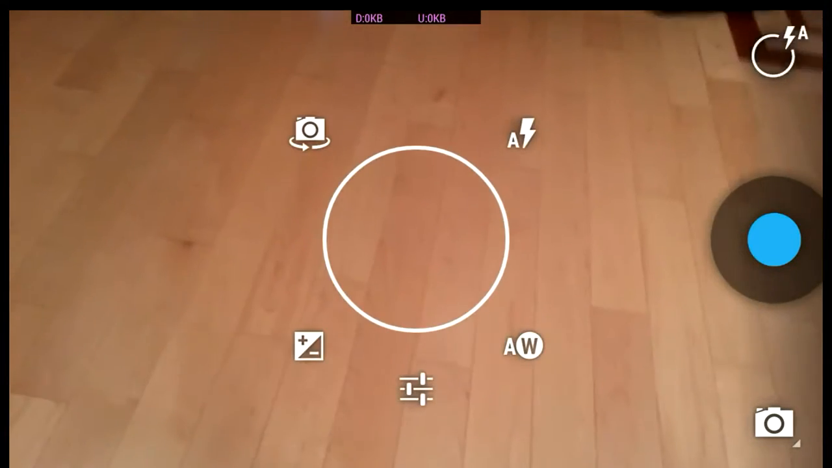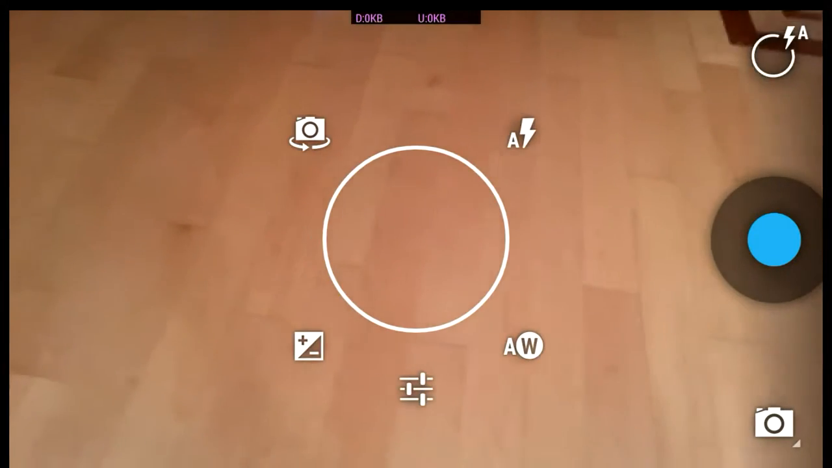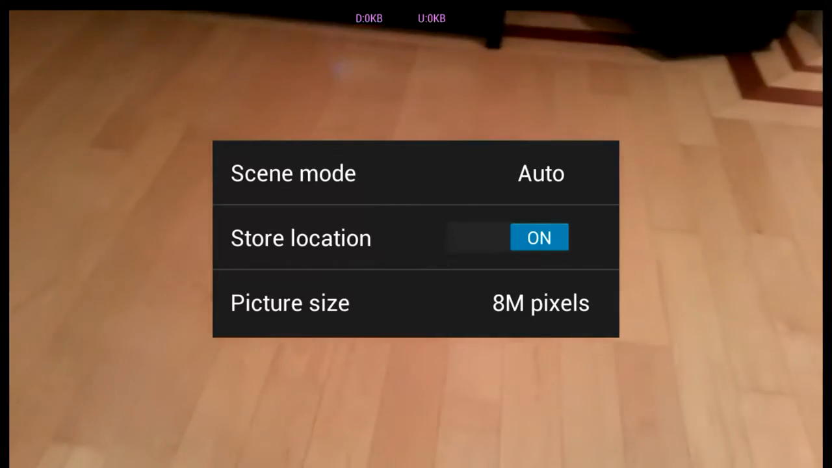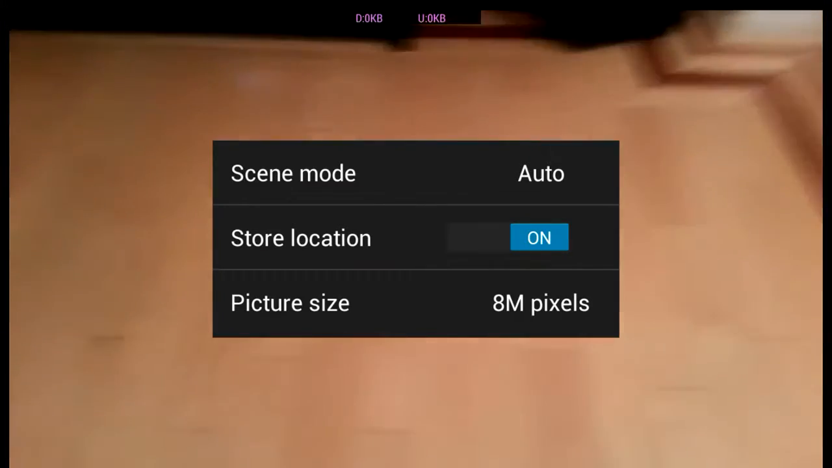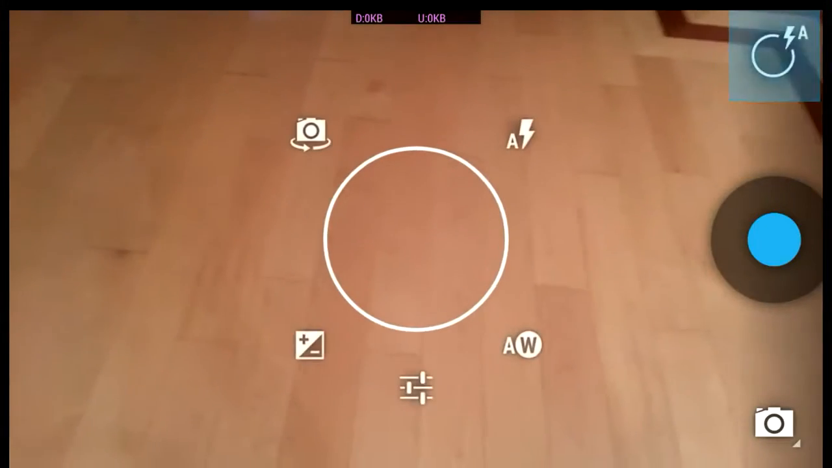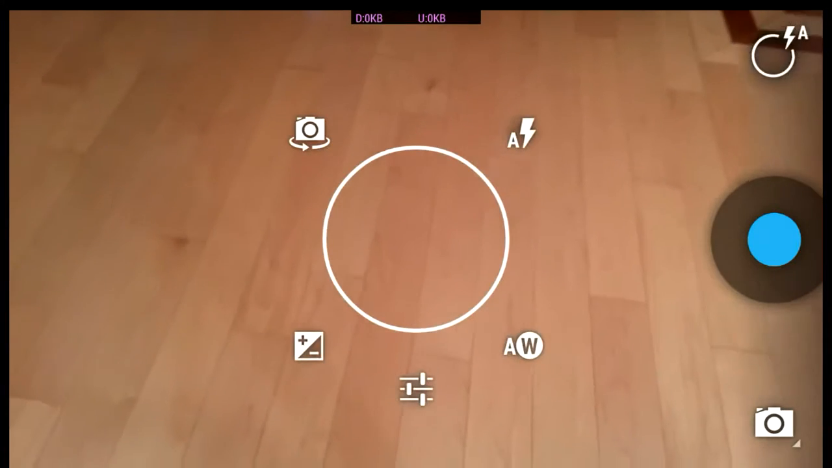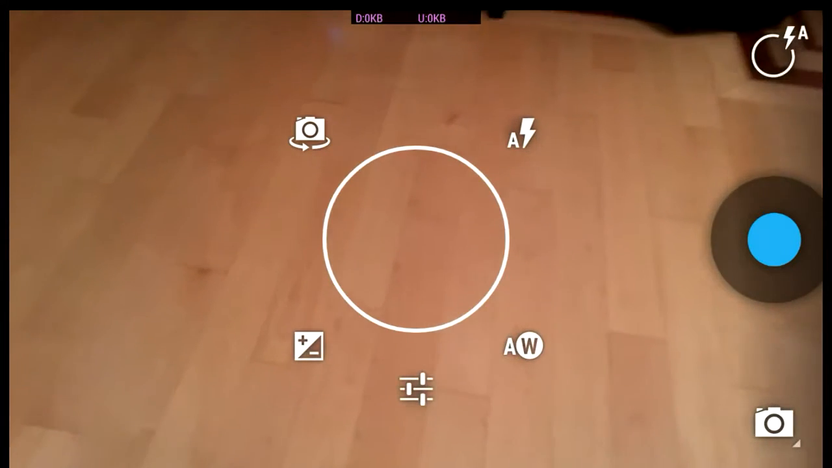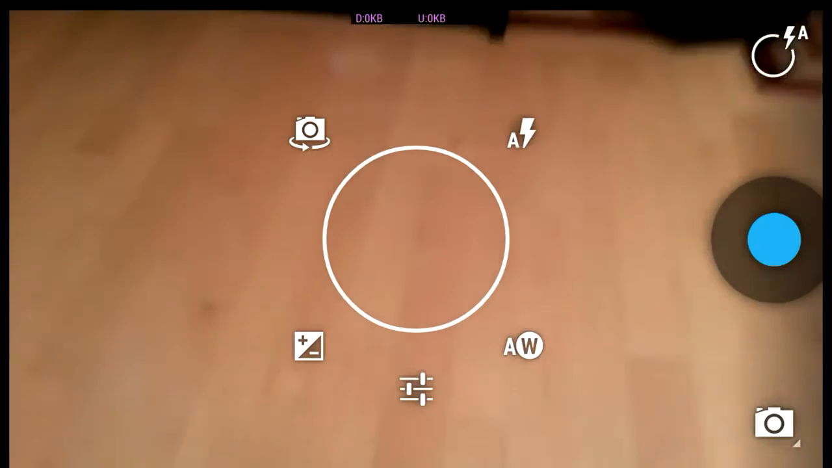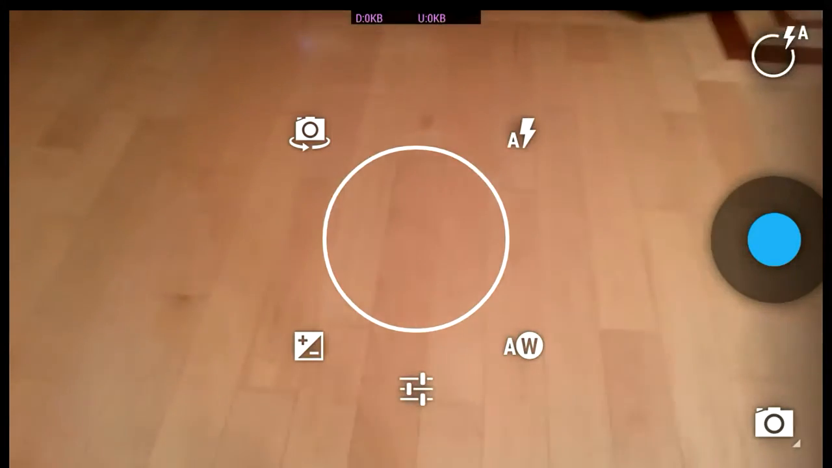The only thing is it's missing a lot of the options. The only options you get are scene mode, location, and picture size. You're missing the effects and all that good stuff, right? You got white balance, flash, exposure. That's it. It's a basic camera, right?